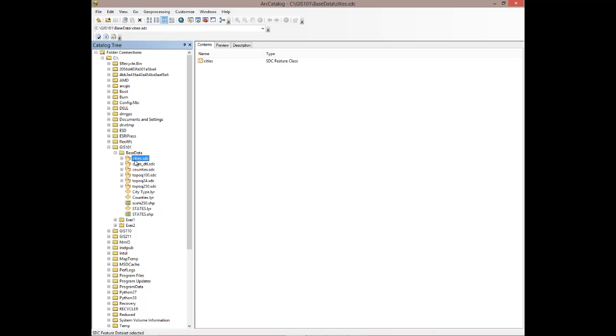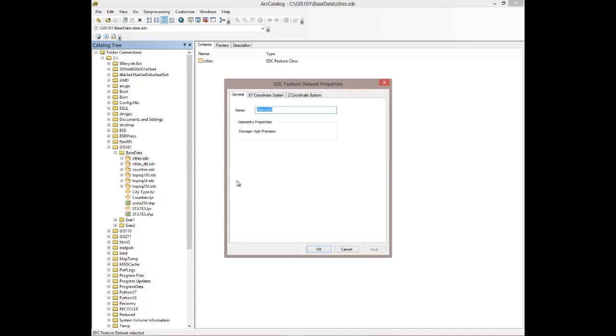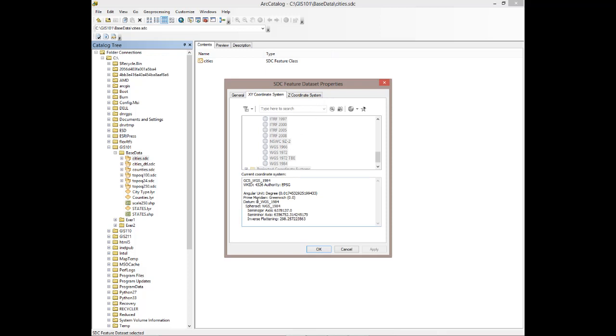So we'll look at just the first one for now, and I'm going to right-click that file and go to Properties. And under Properties, we can click on the XY coordinate system. And under here we see it says current coordinate system, and it has been defined. It's giving us a coordinate system that Esri has assigned to that one already for us, and it's geographic and WGS 1984.